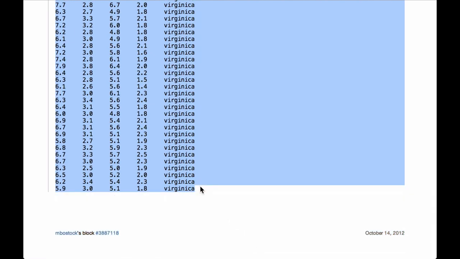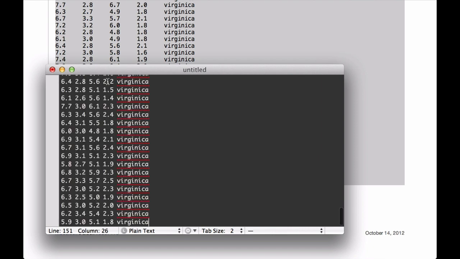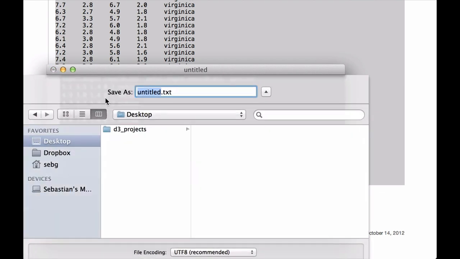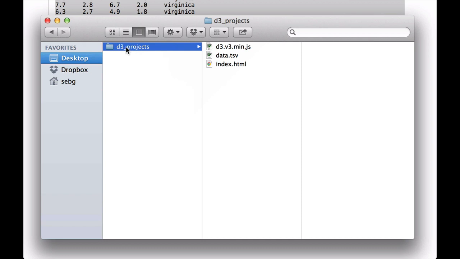We copy this data. We open a new text editor file, and we paste the data into this file. Now we save this text file in the folder where we are going to run the Python SimpleHTTPServer. Note that this folder already contains the index.html file we will use. If we take a look at the folder, we see 3 files. The d3.js minified file, the index.html file, and the data.tsv file.